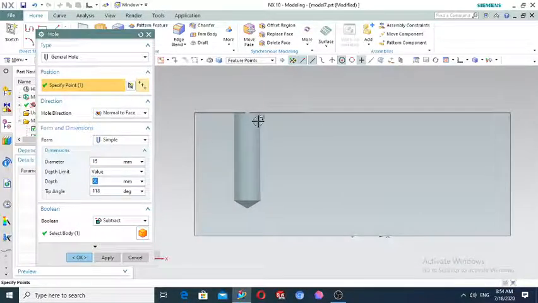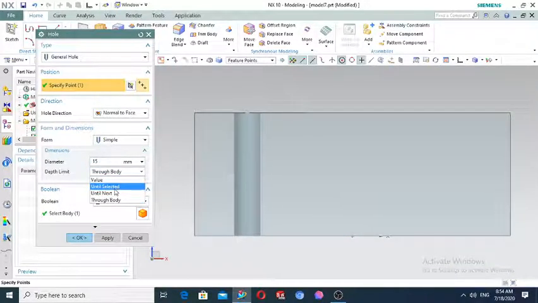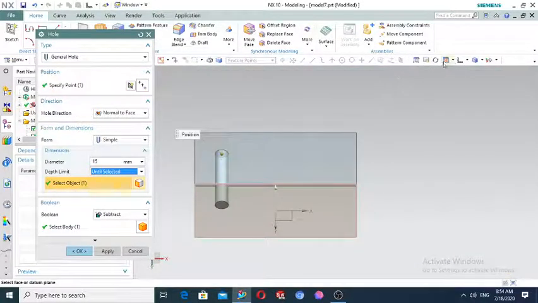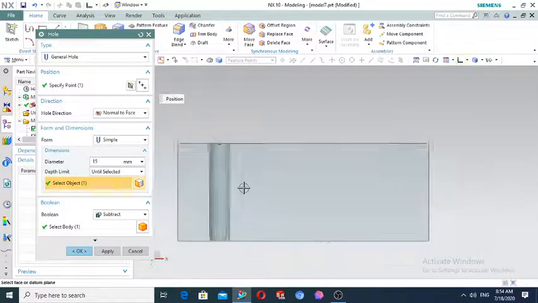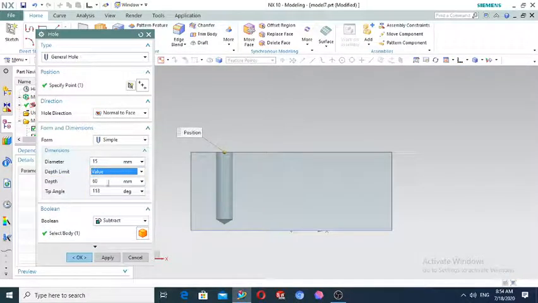can define its depth, for example 60 millimeters, or we can define the value of the depth, for example until selected, until next, or through body. For example, if it's through body, it will go through the body, and until selected, if you select this face, it will go through the body. That's the value, and it will become 15.